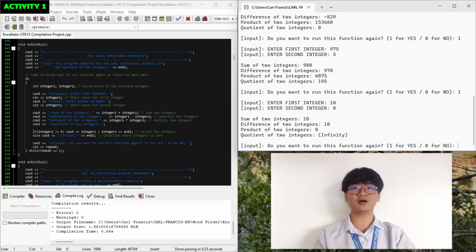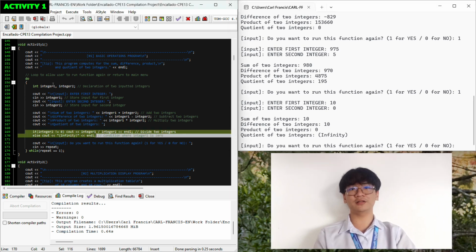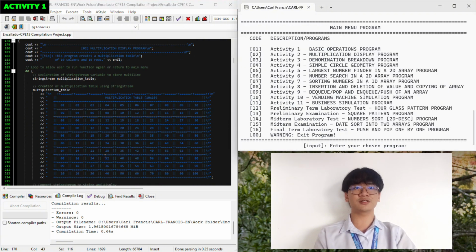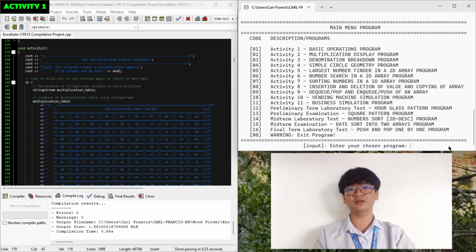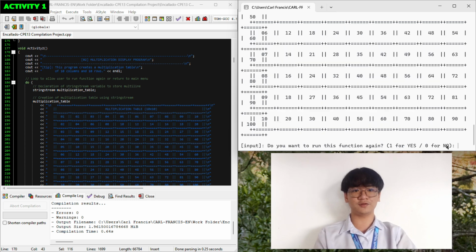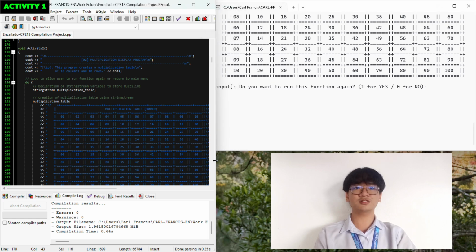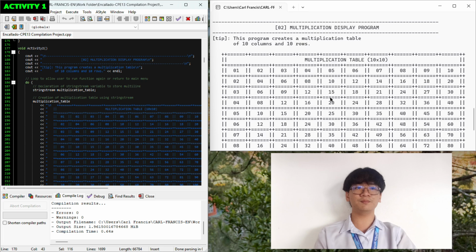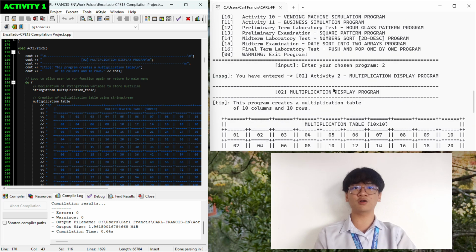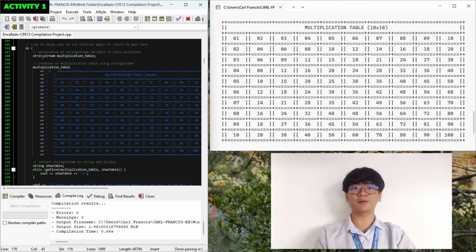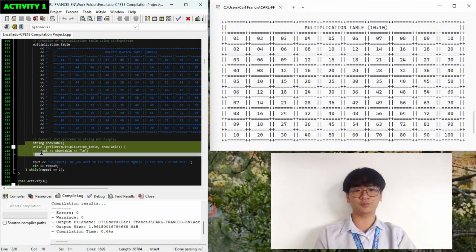Activity 1. Basic Operations Program. Activity 1 introduces basic arithmetic operations. The function begins by requesting two integers from the user. It then carries out the four operations: addition, subtraction, multiplication, and division, while preventing division by 0 through a conditional check. The structure is straightforward: read input, compute results, display output, and offer repetition. With the basics covered, we can now move to the more structured visual output.